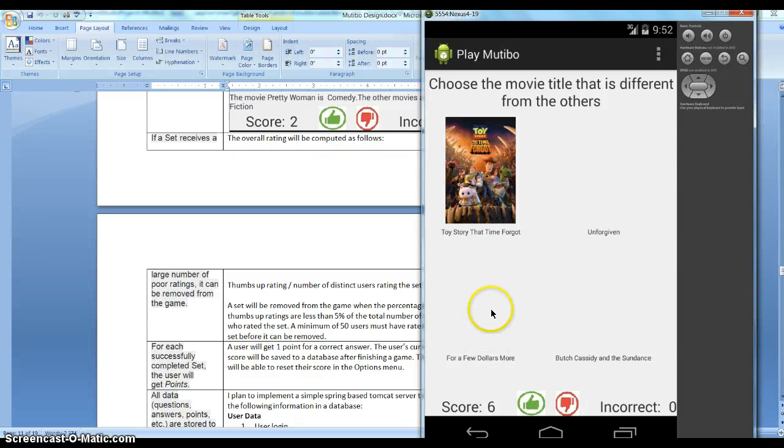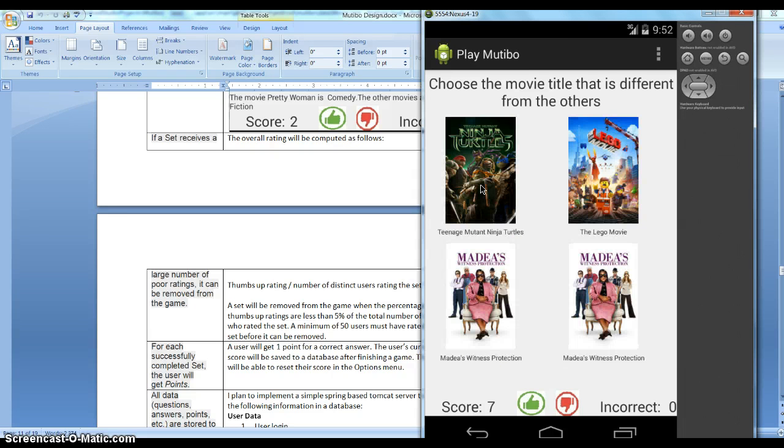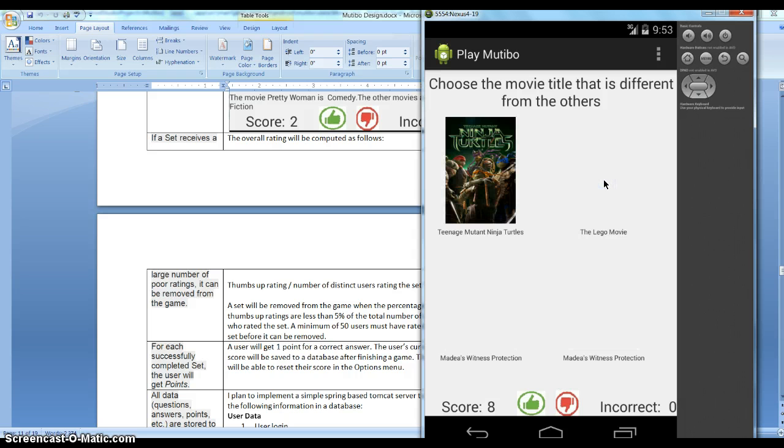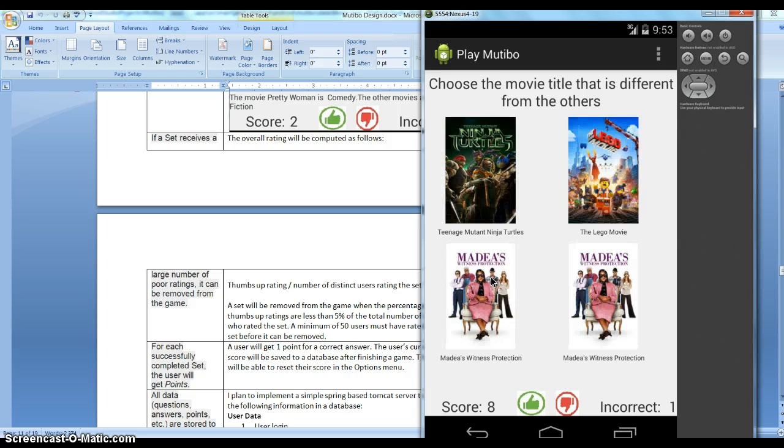Okay, the next requirement: for each successfully completed set, the user will get points. So again, if I give the right answer, I get points. You can see this particular user has been playing for a little bit. He's got 7 points already. If I give it a correct answer, he'll get 8. And then if I give an incorrect answer, he won't get any additional points. Okay. And again, the scores are saved in the options menu. You have the ability to reset your score if you wish.